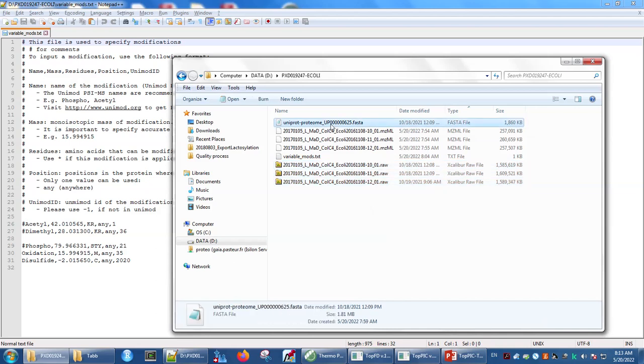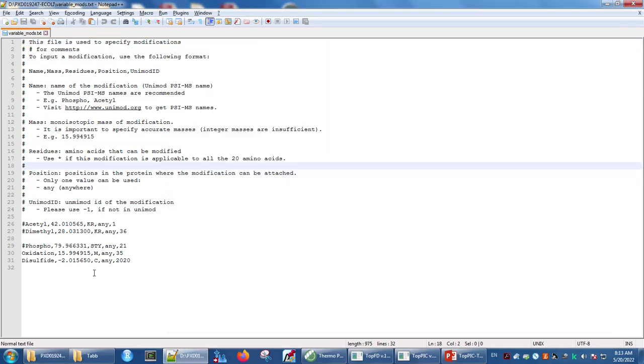I've already downloaded a FASTA sequence database for the reference proteome for E. coli K12, and I've also created a variable modifications file. I'm going to show that in a minute. It's over here. But the important thing to note at the moment is that it contains the possibility of oxidation on methionine and disulfide loss of two hydrogens on a pair of cysteines. So we'll come back to that in a moment.